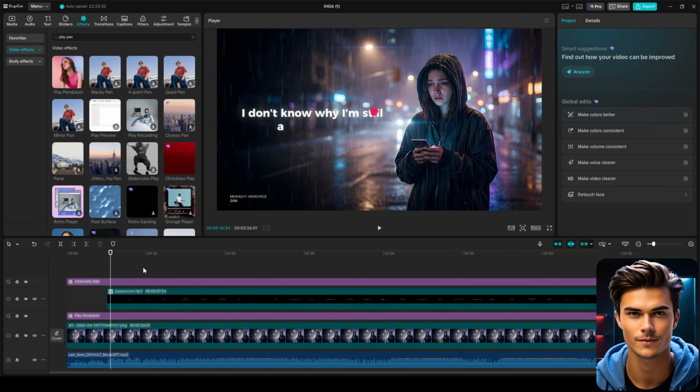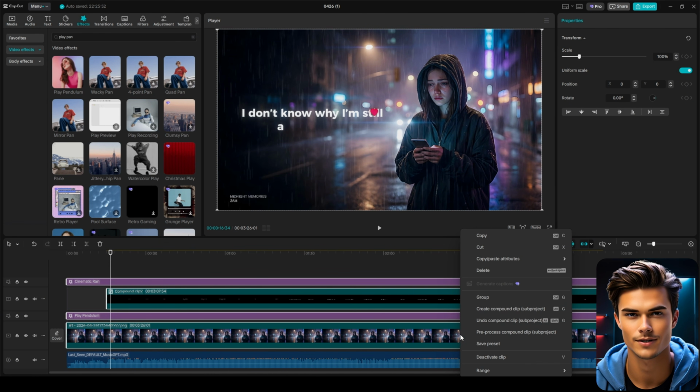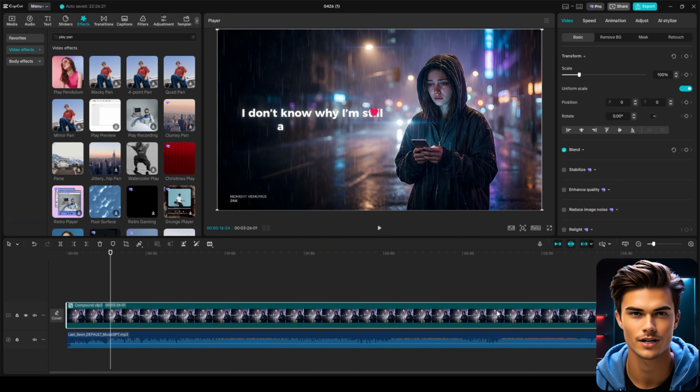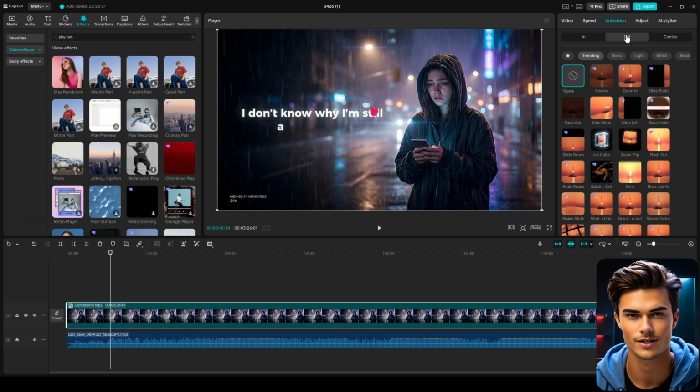So now that everything is in place, make sure to select all of your assets above the song, then right-click on any of them and create a compound clip, which will merge everything into one clean asset. Next, open the animation menu on the right side, and under the Out animations, make sure to enable the Fade Out animation, which will make your video end smoothly and add a more polished finish.